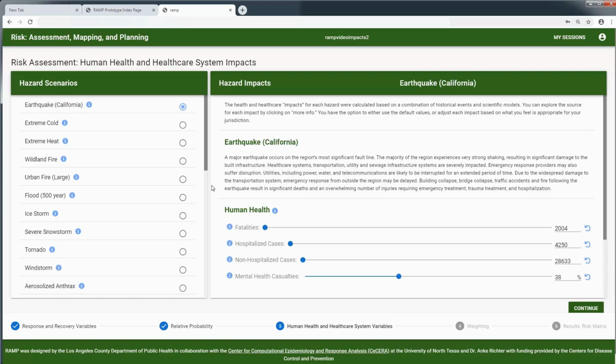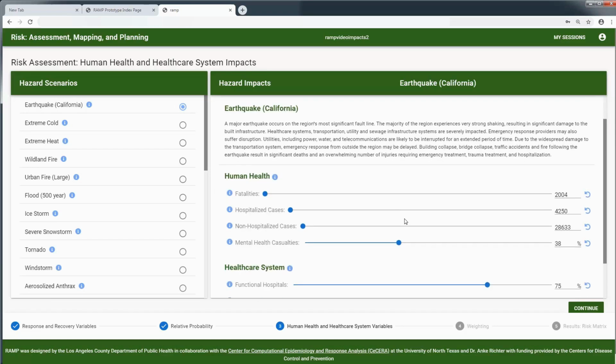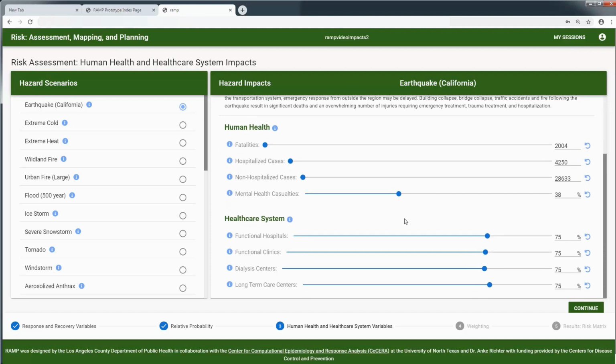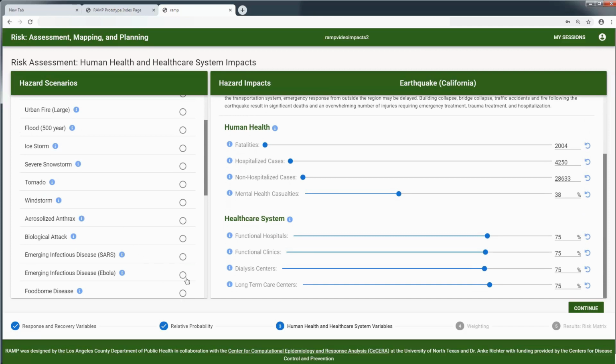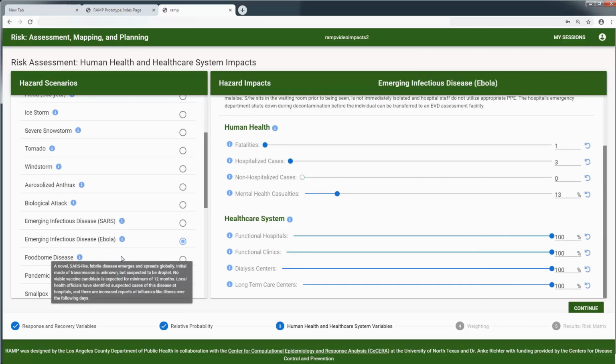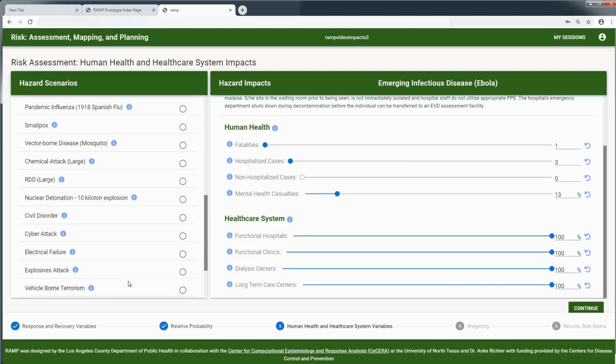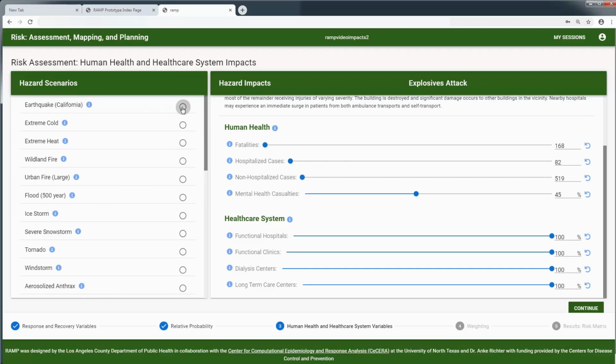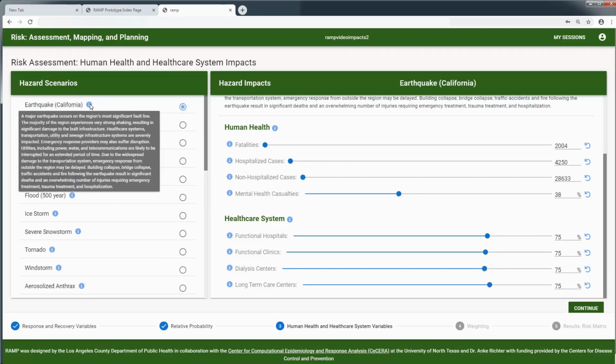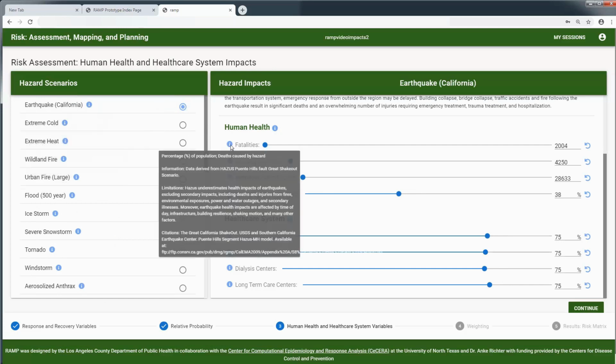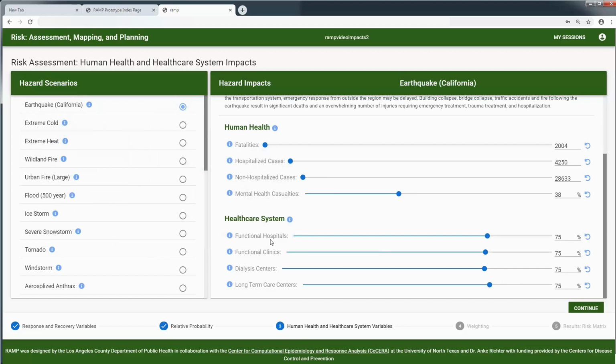Now the user can review and adjust the human health and healthcare system impacts of the hazard on their jurisdiction. The health and healthcare system impacts for each hazard were calculated based on a combination of historical events and scientific models. As the user reviews each hazard, they can revisit the planning scenario and see details on how the default values were calculated and the limitations of those calculations. The user now has the option to use the default values or to change the impacts as they feel is appropriate for their jurisdiction.